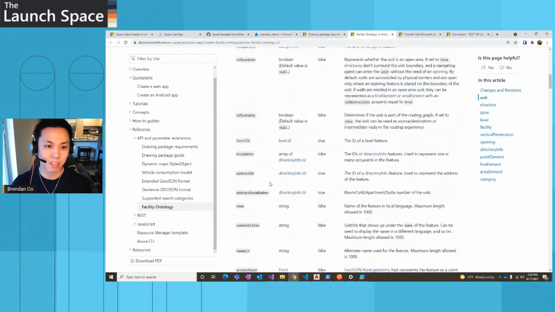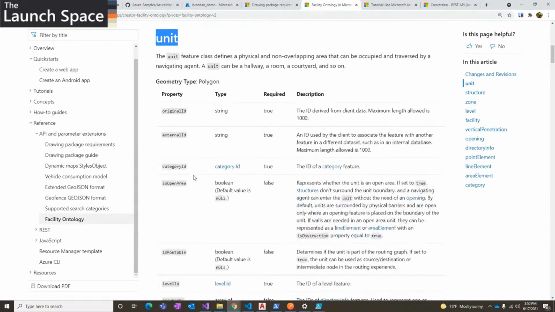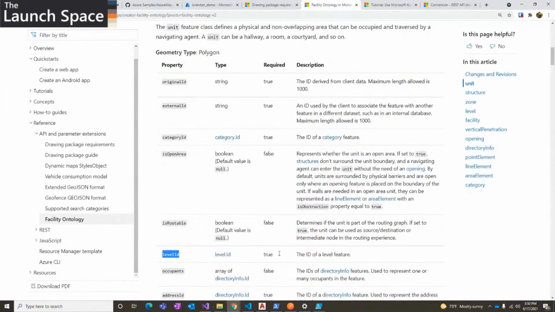And what we also have is a relationship between features. So for example, if you have a unit, it has a level ID so that you can find all the levels in a facility and all the units within a level.